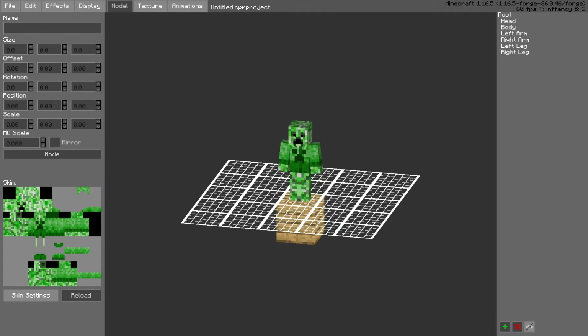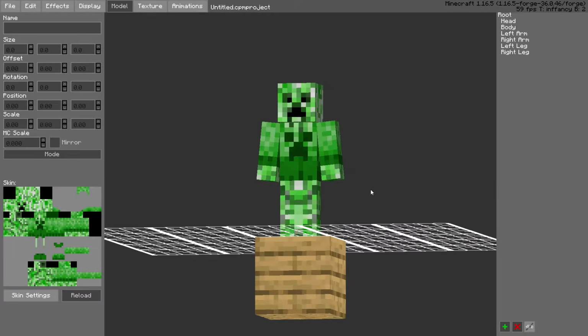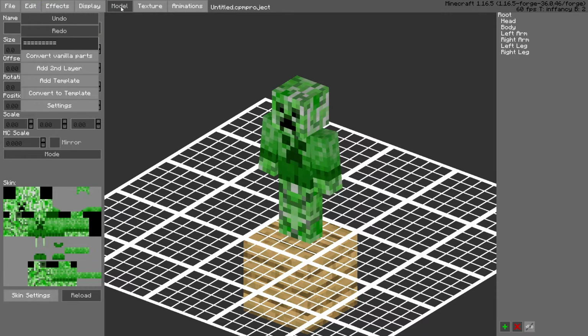Hello everyone, welcome to the first part of the series where I show you how to make custom player models with this. And this is made after my bendable arms template. So in this tutorial I'll show you how to use the model and edit tabs.